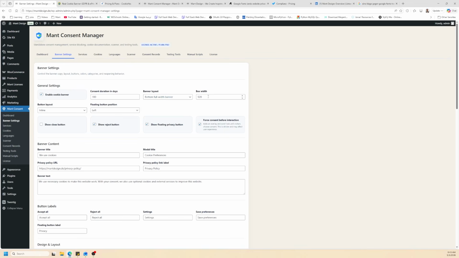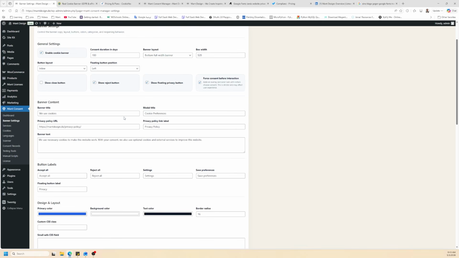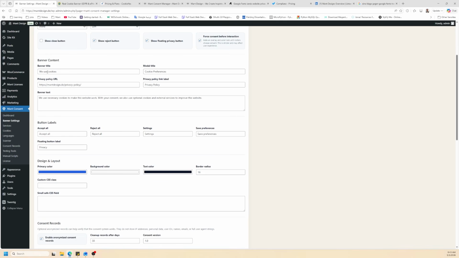Here we have the button layout and the floating button position, which appears after you accept or refuse cookies. It will always be visible on the bottom left side of the screen. We can show a close button, show a reject button, and even hide the floating privacy button once the user has accepted cookies. We can also force consent before interaction, so the user can't interact with the website before clicking accept or refuse. Here we can change the default settings for the banner, content title, and the model title. We can change everything here.